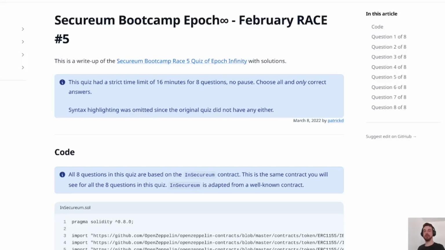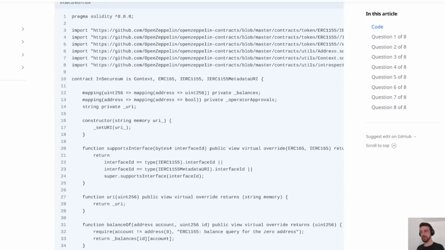Let's work through Secureum race number 5. In this race, it's all about this contract snippet, which contains a single contract, which is called Secureum. And it implements an interface, which is called ERC1155.